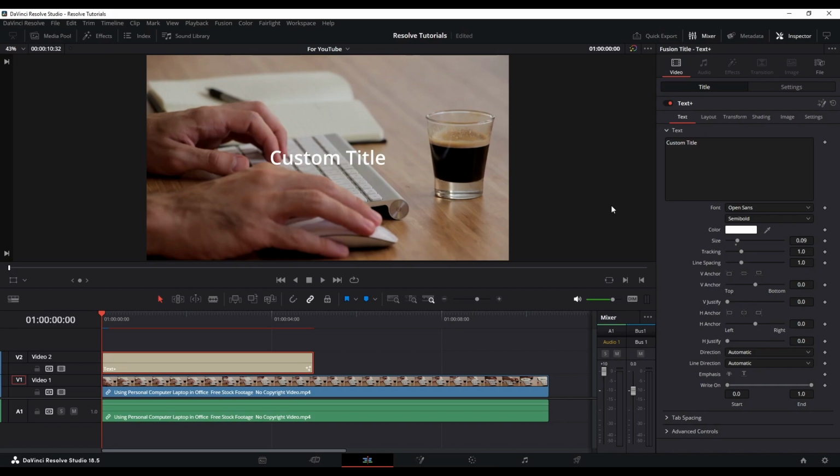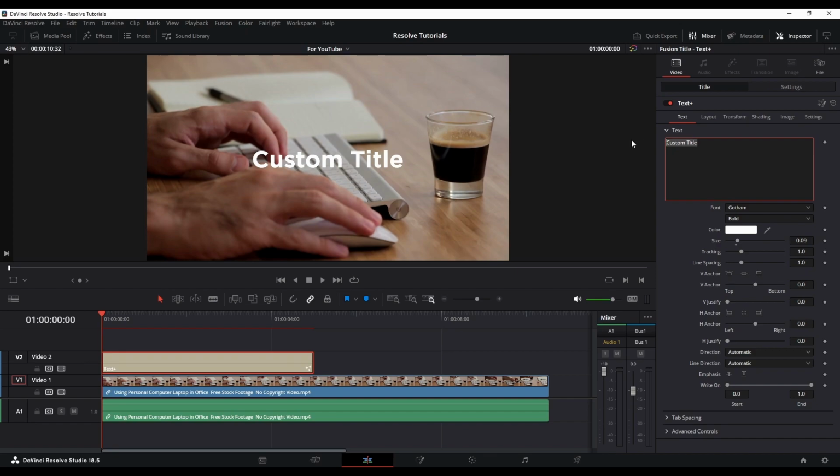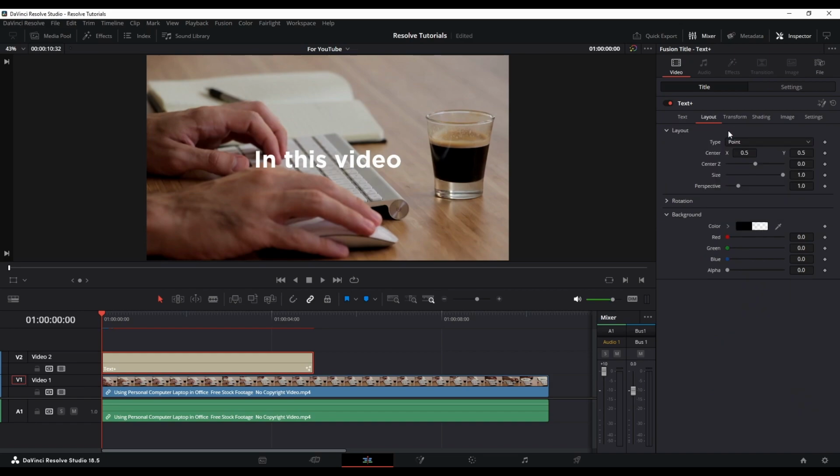And so now pick whatever font you want. In this case, I'm going to go with Gotham. And then name it whatever you want. So let's say this is something that people say a lot in this video. And you can position it however you want as well, right? You can keep it in the middle, you can move it up top, or you can move it down below.